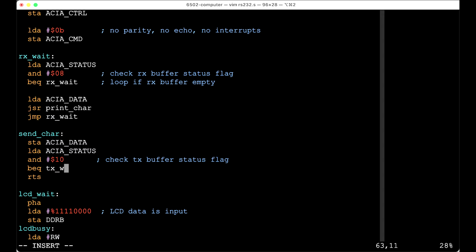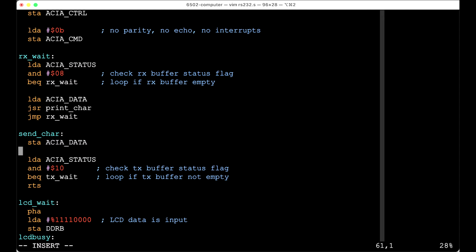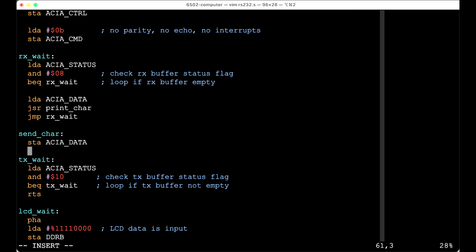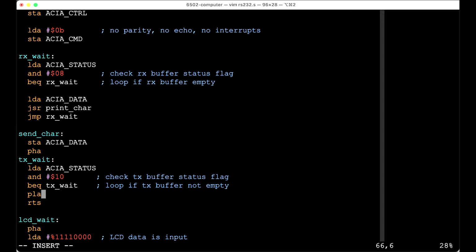And so this bit should be 0 if the transmit buffer is still full. And so in that case, we want to just keep looping until it's not full anymore. And so what this will do is after we send the data, we're going to sit in this loop here, waiting until the UART tells us that it's done transmitting. And because we're loading something into the A register, the polite thing to do here is to push the A register onto the stack. And then when we're done mucking around with the A register, pull it back off the stack before returning from the subroutine.